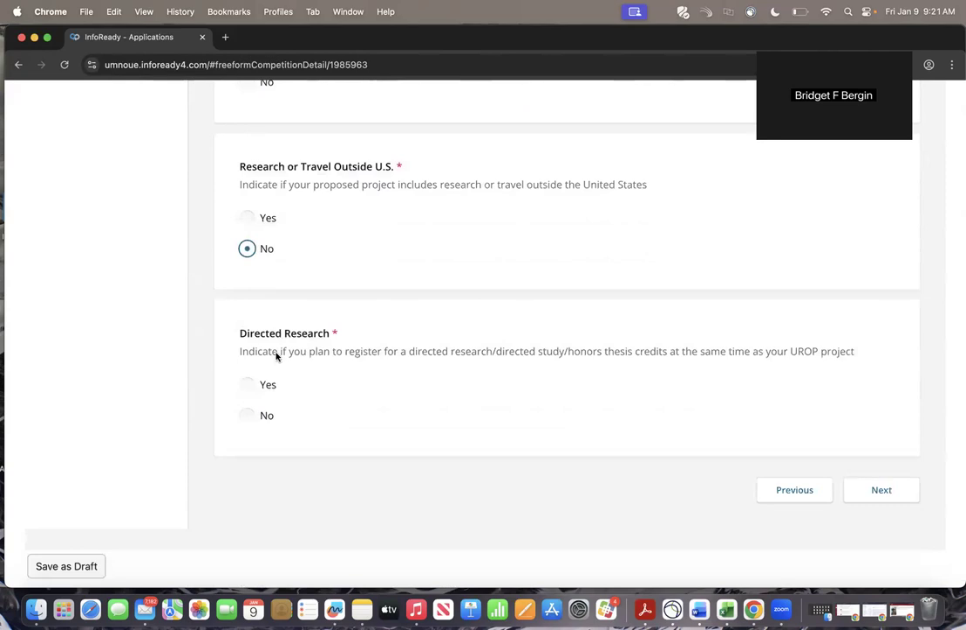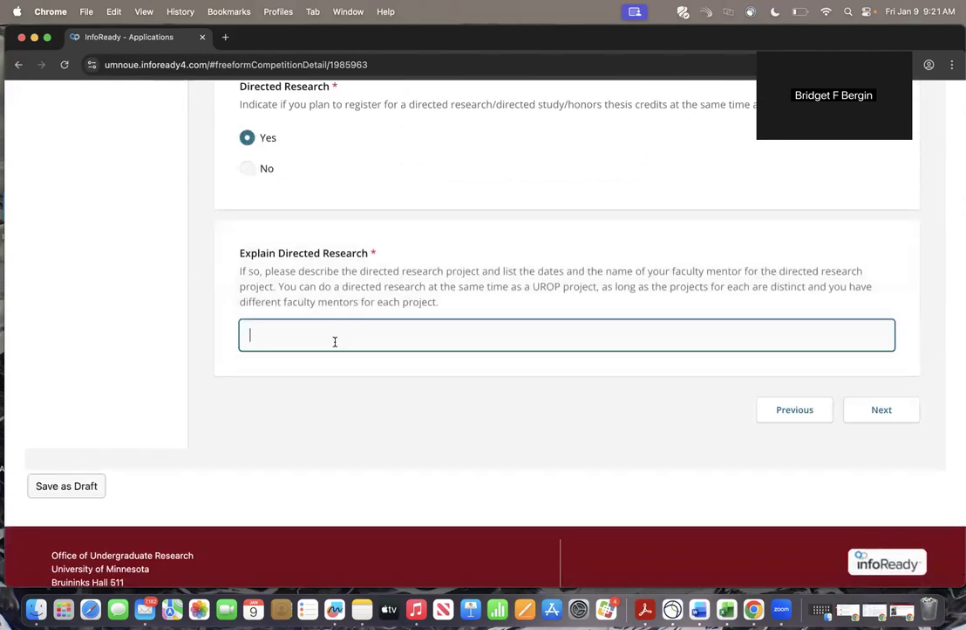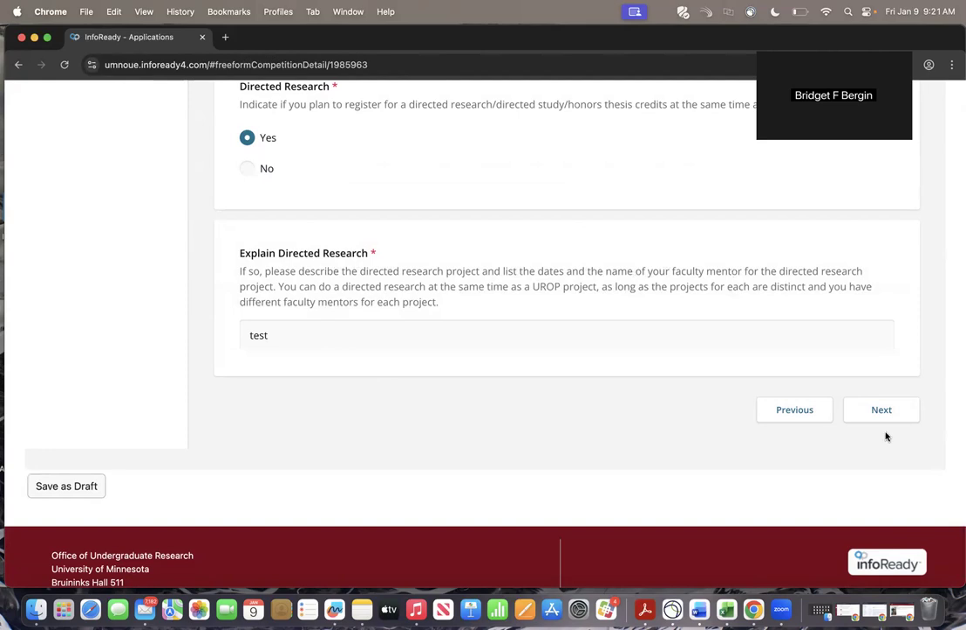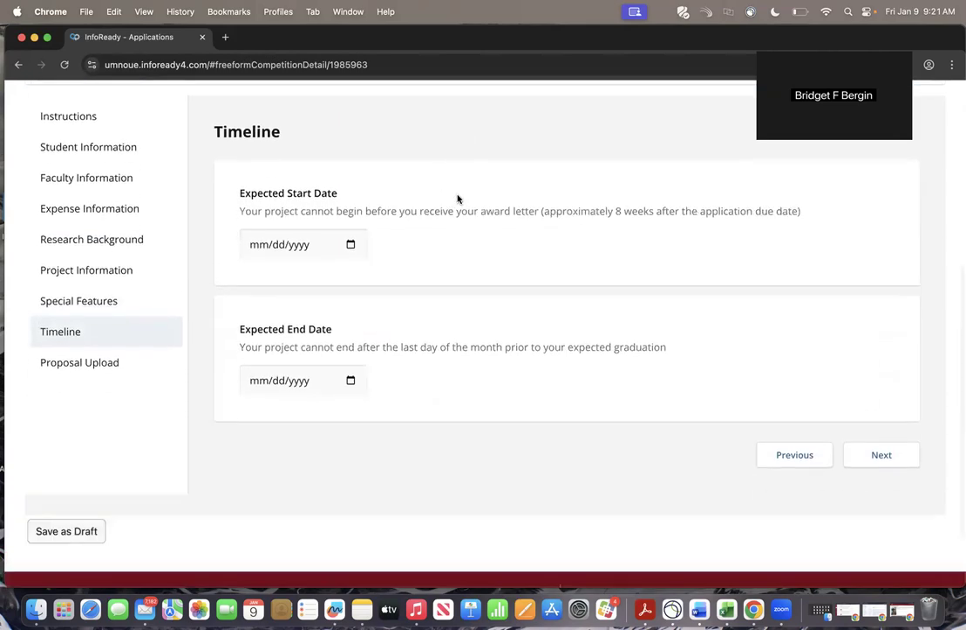Okay, answering questions for this directed research. If I click yes here, it's going to ask me to explain how that's going to work because you can do a directed research and a UROP at the same time as long as those projects are distinct. So this is basically asking to clarify that there's no overlap between any directed research and any UROP project.